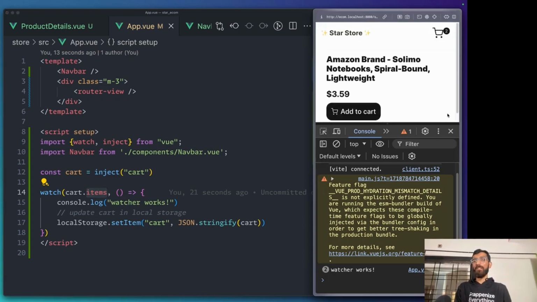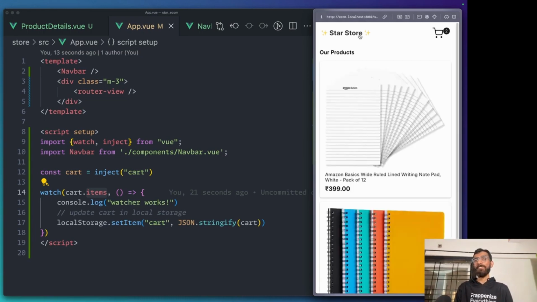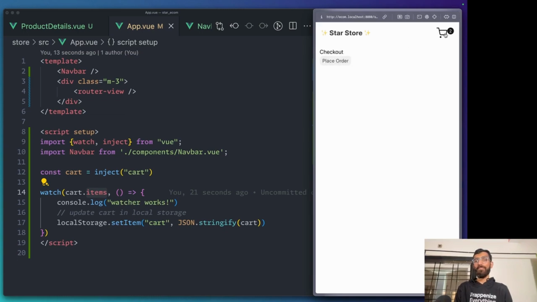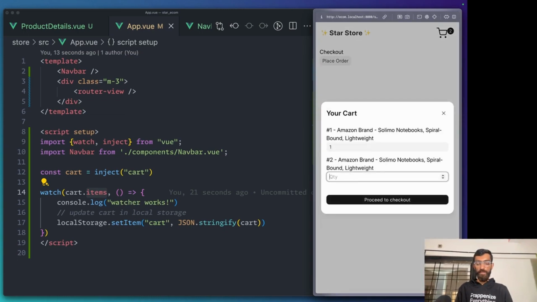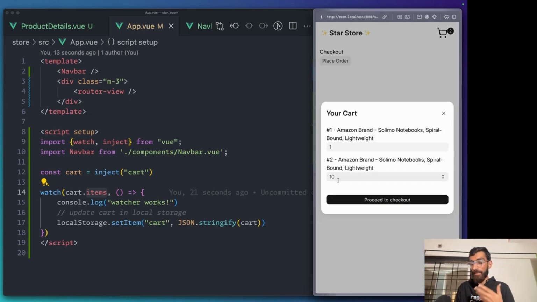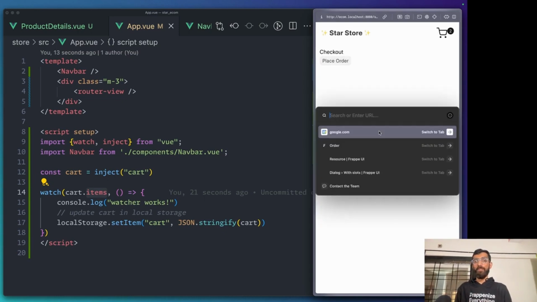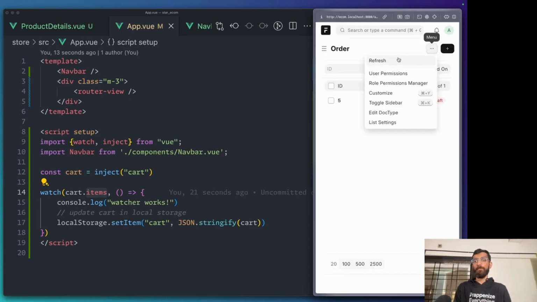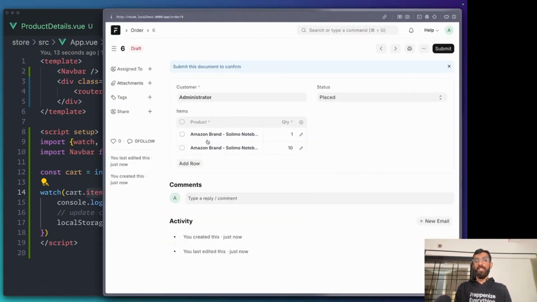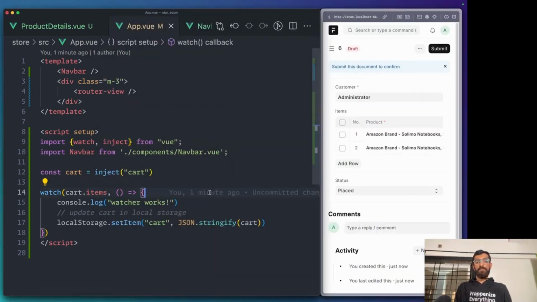Two items in the cart, right? I refresh the page and there are two items in the cart. Nice. Still works. And I can check out. I think this should work as well. If I do quantity 10, go out, refresh, quantity still remains 10. So it is also stored in local storage. Proceed to checkout. Place my order. Order should be placed. Order 6, right? 1 and 10. Nice. Awesome.